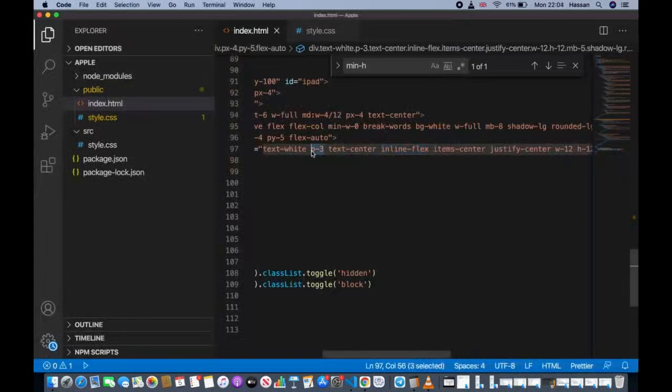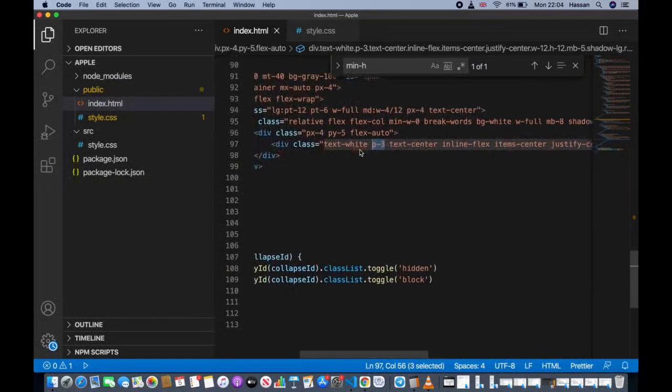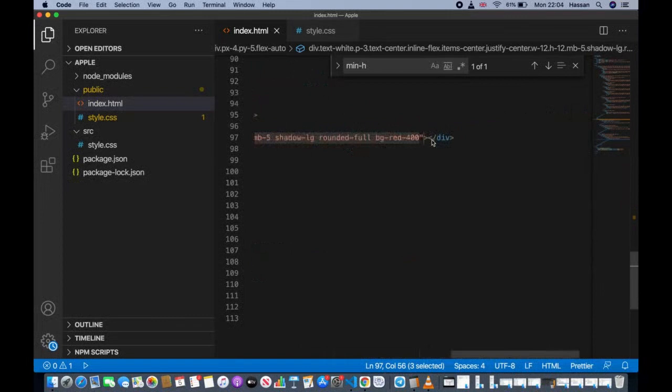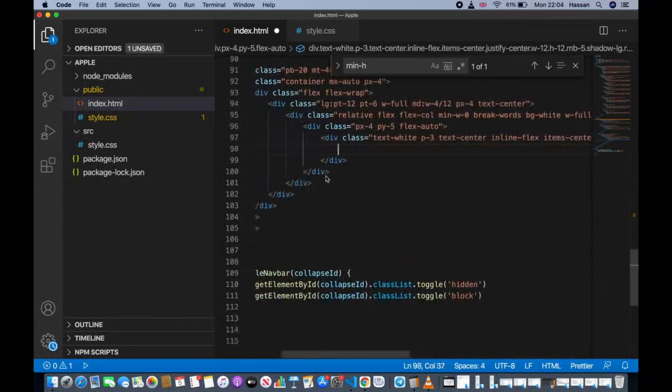Also for P3, it will give padding for all areas, so top, left, right and bottom. Same with M3. If you were to have margin M3, it will use all of the top, right, left and bottom. It will give it padding and margin. Okay, so now let's continue.